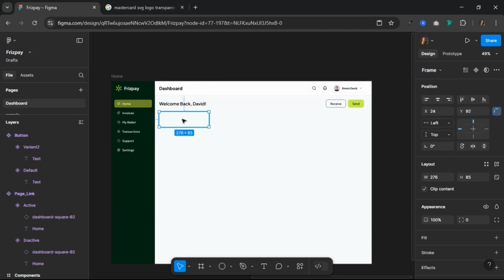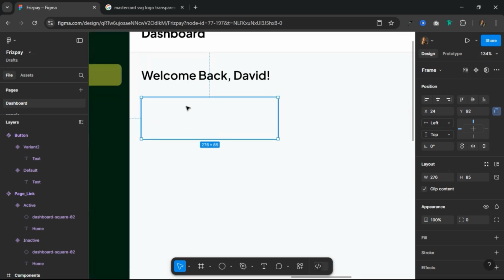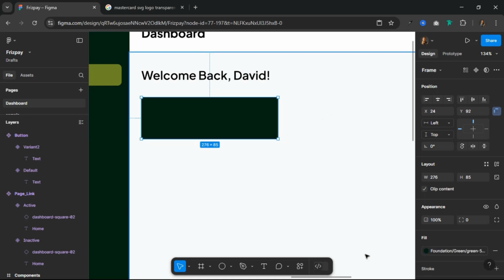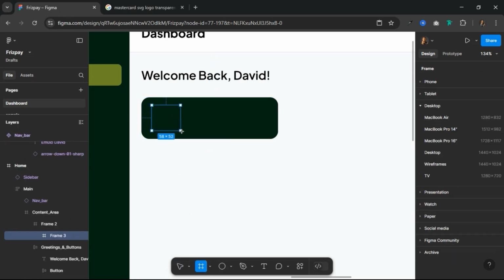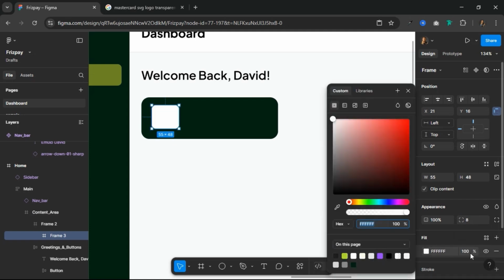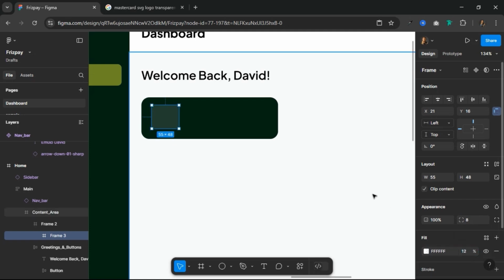So for this, we're going to quickly add a fill. So we're going to add the dark green fill, and then we're going to give it a corner radius of 16, and then we're going to add another frame that is going to hold the icon, and we're going to give it a corner radius of 8, and then give it a fill of white and change the opacity to 12.